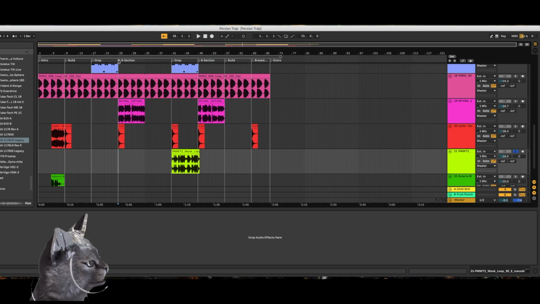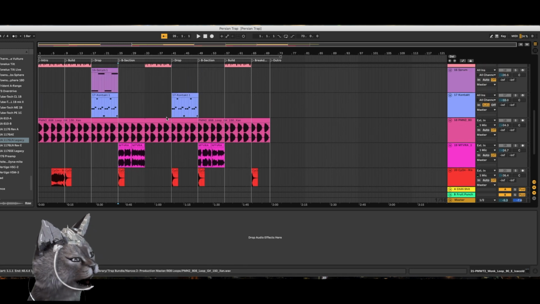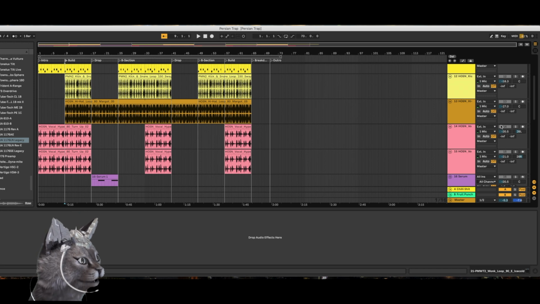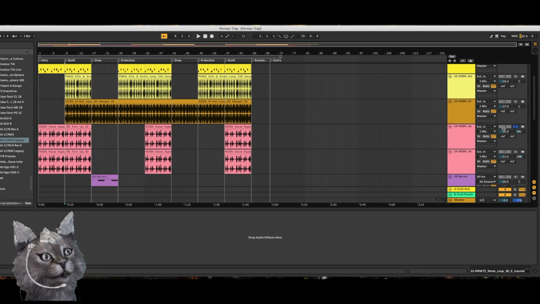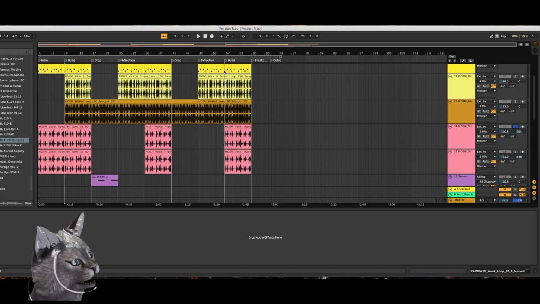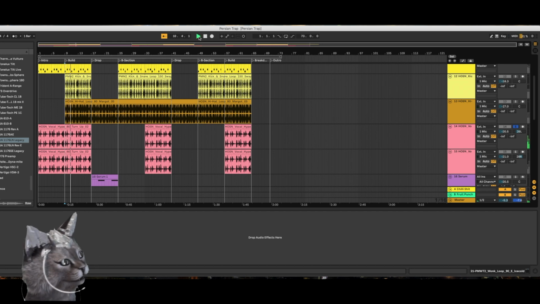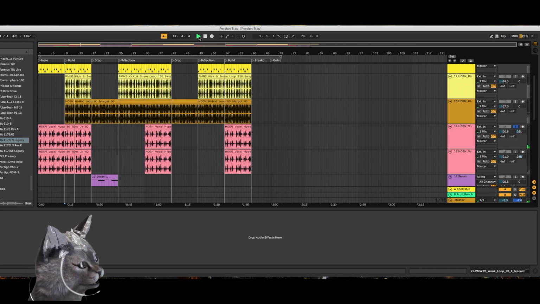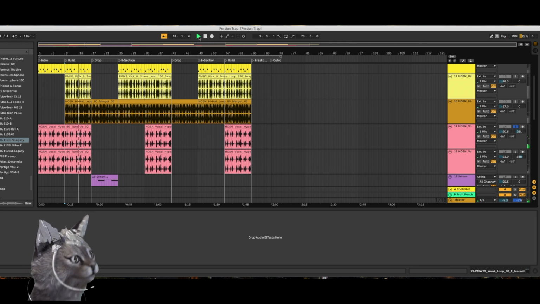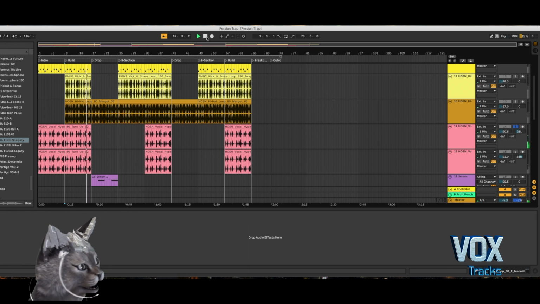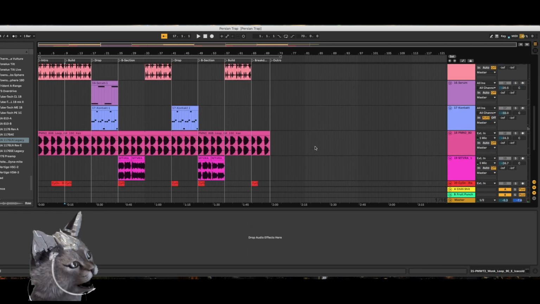So the other thing that I had to add, of course, was some vocal snips in here. My very first vocal snip is just, let me just play it. Kind of shouts. Okay, so that's the very first vocal element.